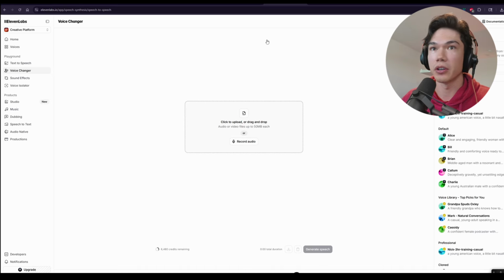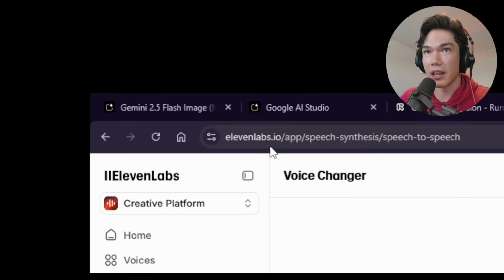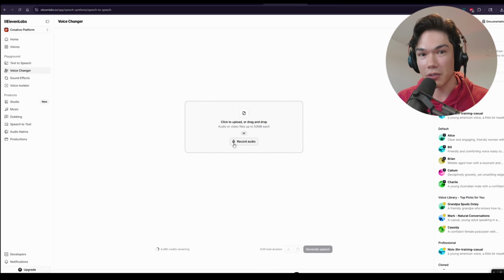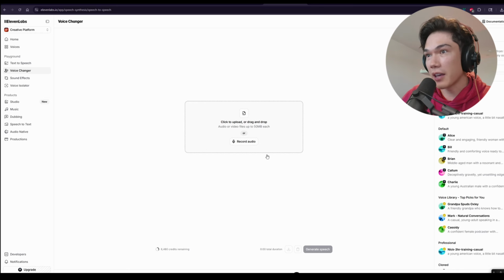So we're going to have to go to 11 Labs. You can go to 11labs.io. 11 Labs is the best generative audio platform. You've got Runway, which is one of the best video generative platforms, and then we have 11 Labs, which is the best generative audio. And we can go ahead and change the voice here. So yeah, go to 11 Labs.